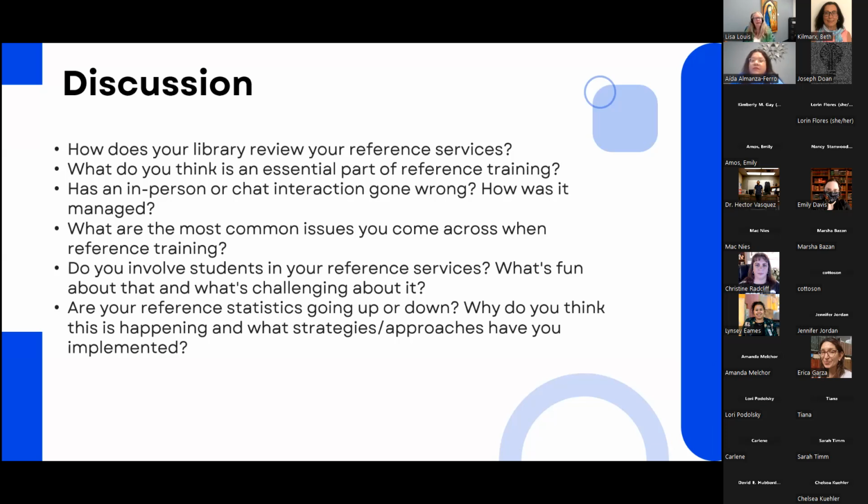Somebody also voted, I think, for question number 2, asking what do you think is an essential part of reference training? If you have thoughts about what you think is a really essential part of reference training, please share.